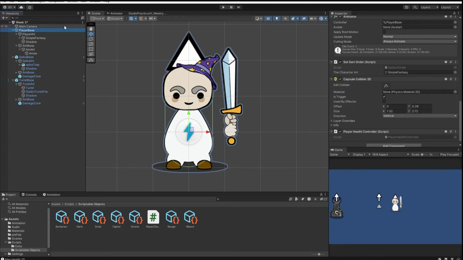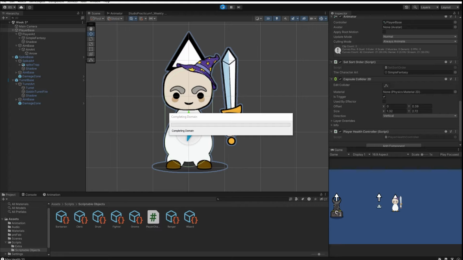It doesn't really matter where you put the hitbox. It's up to you to decide where you want it. I put that hitbox, that capsule collider, on the base layer of my player. And the reason why I did that, if I hit play right here really quickly, you'll see it looks a little bit weird here.